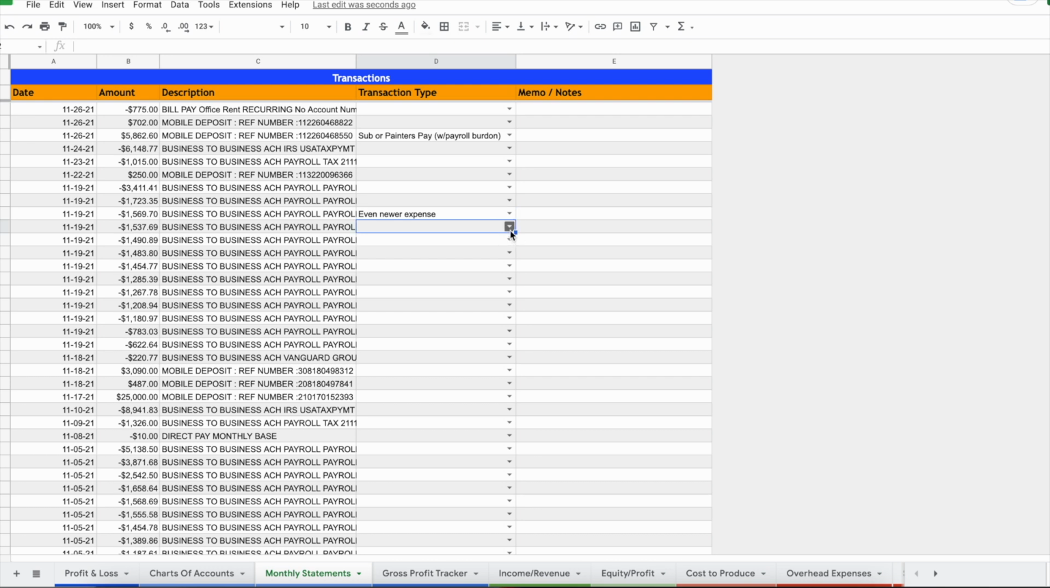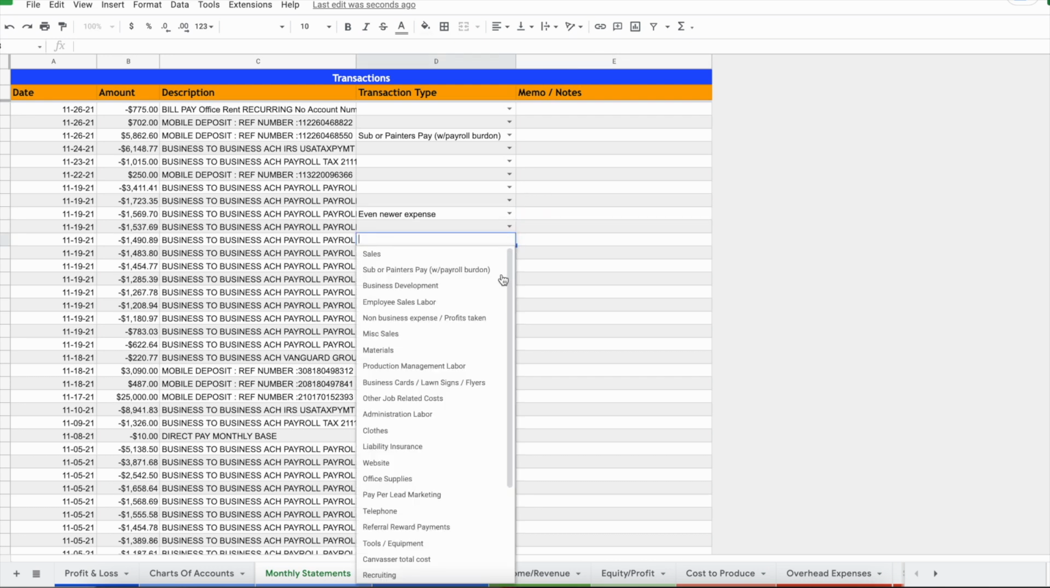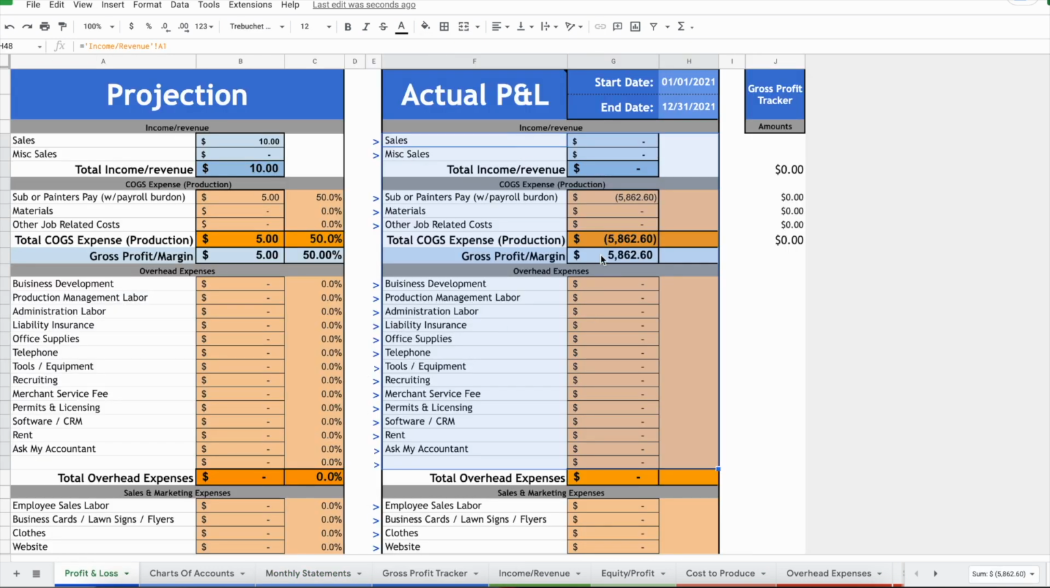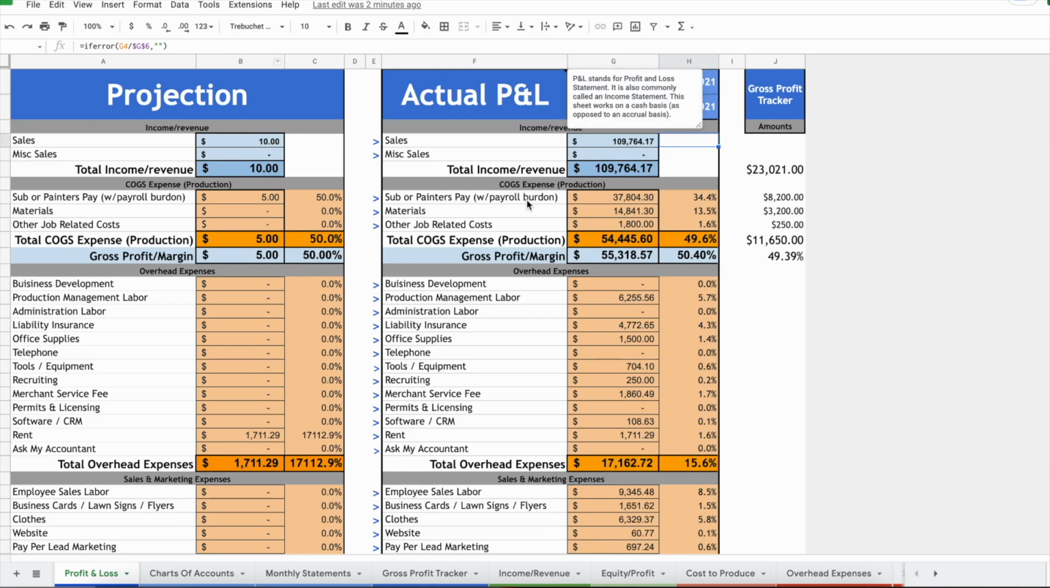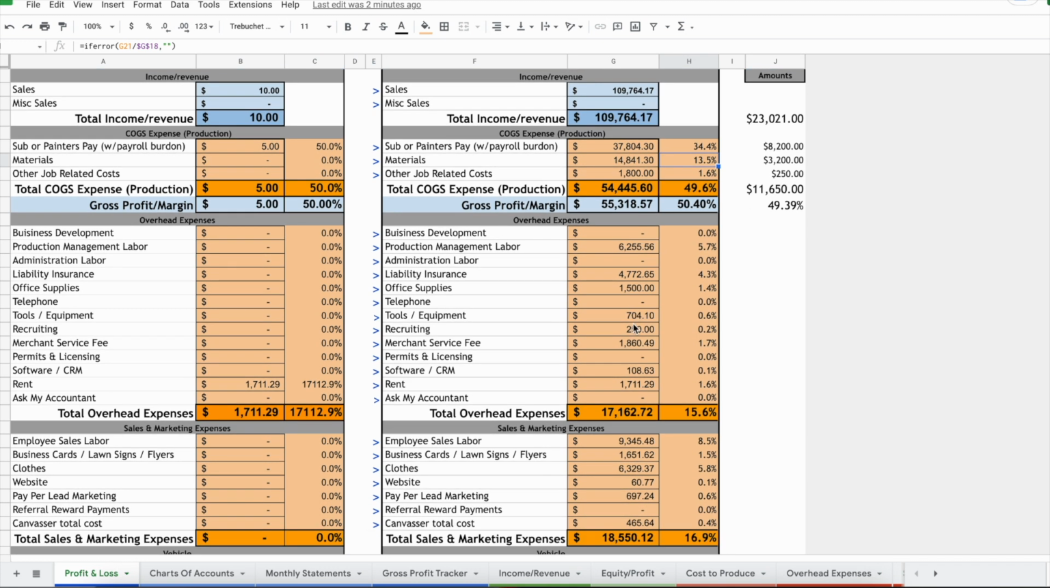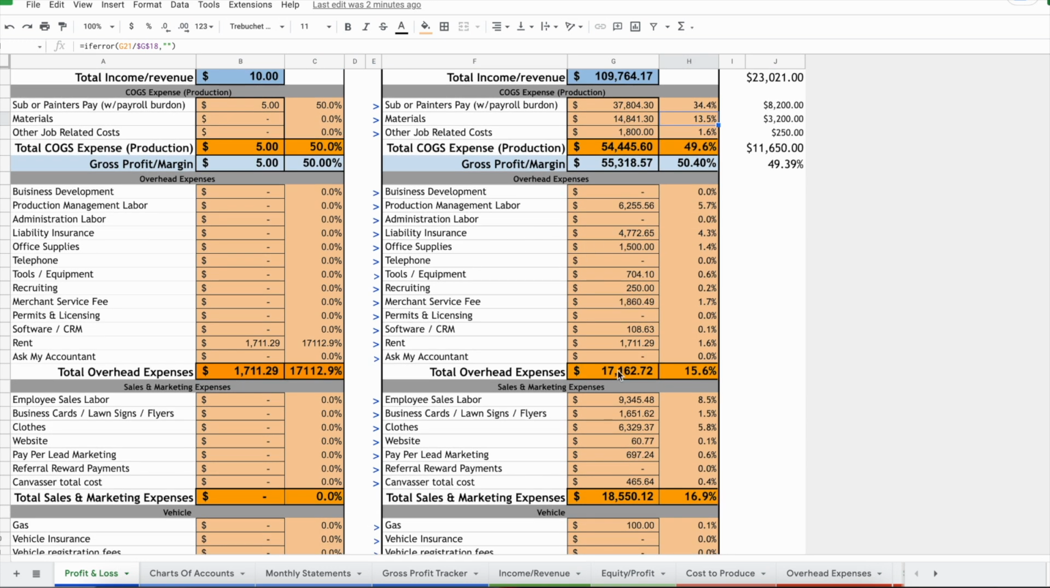So then you just go through and label all of these, and after you do that, it'll magically organize it right here for you in an easy way to read. Let's see what it looks like with some data. So you can see, okay, for October, did 109,000 in revenue, made a 50.4% gross profit margin. We spent 54,445 on labor and materials. You can see it was 34% labor, 13.5% materials. And then you can see these other expenses where we spent money.